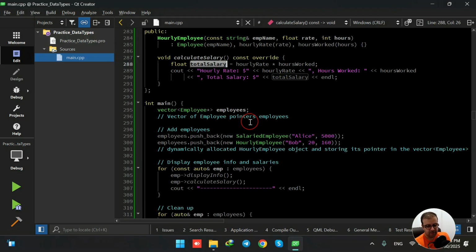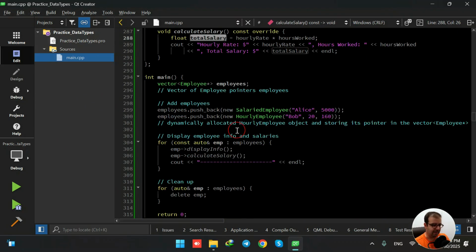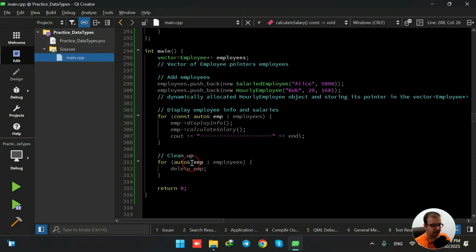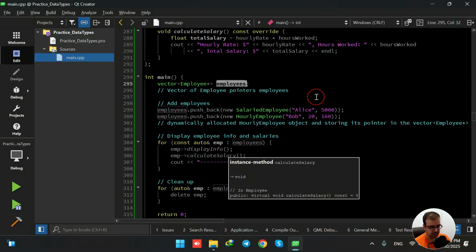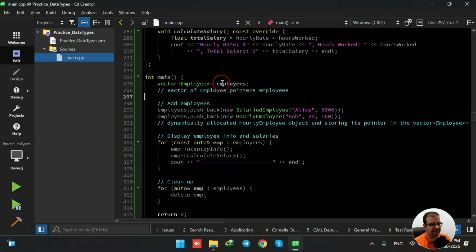It may be a bit abstract, but when I explain it with an example, it will be very understandable and easy. So here is my main function, okay? Here I'm creating a vector of employee pointers called employees, okay? And then we are adding these employees. Dynamically we are allocating, for example, a salaried employee object and storing its pointer in the vector employees.